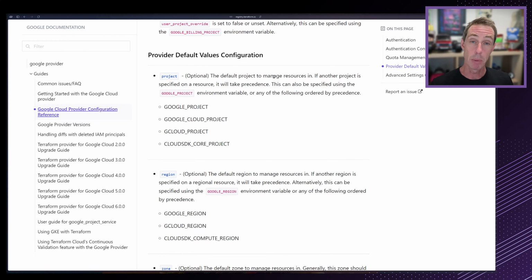Now, I think the most important thing for you is the credentials, because in order to interact with Google, we need to be able to authenticate against Google Cloud's API. And to do that, we have to specify the credentials.